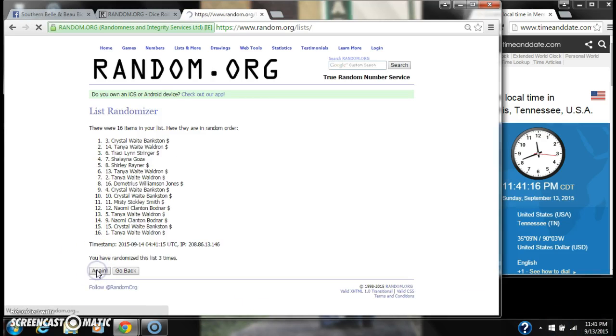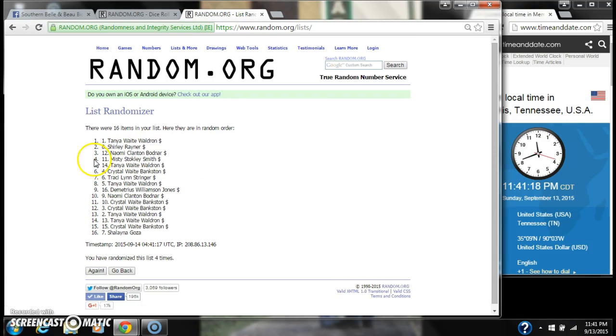2, 3, 4. After the fourth time, there are 16 items on the list. Tanya's on top, Shalana's on bottom. We have randomized 4 times. Dice calls for a 5. Here we go for the last time at 11:41.